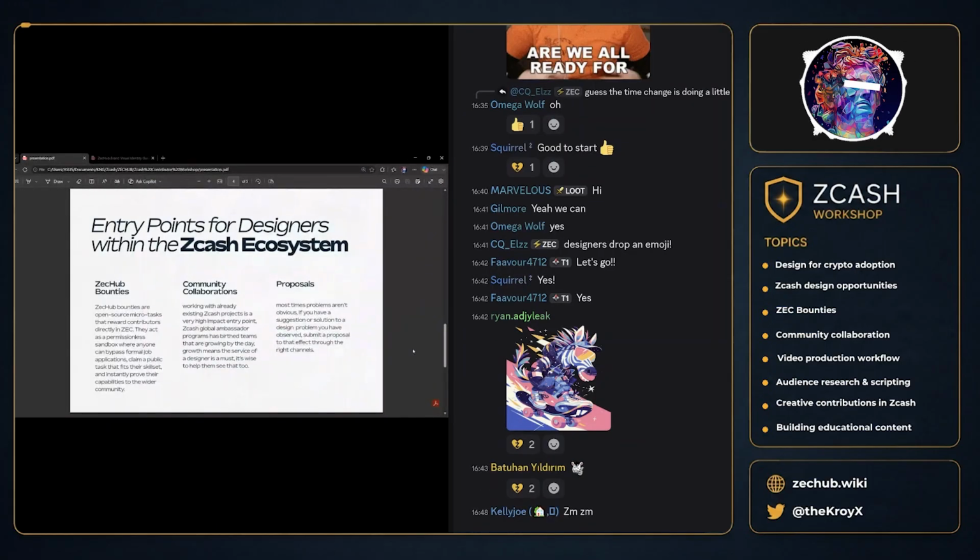I'm not a developer. I don't write code, but I use design software very well, Adobe Creative Cloud or Corel Draw, whatever design software you use. These are entry points, or these are how you can contribute to the Zcash ecosystem. The very first, the most linear, the one that almost everybody is aware of, is the ZEC Bounties.